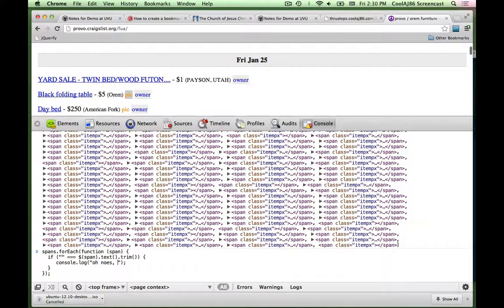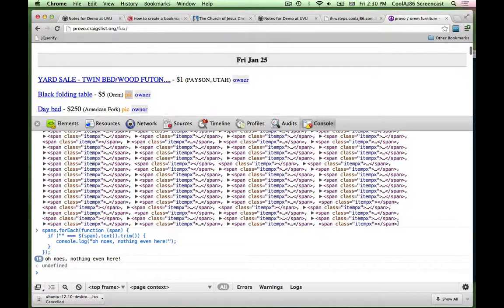Oh noes, nothing even here. And hit enter. And what I see is that there are at least 15 elements which have the class of item picks but don't actually have a picture.